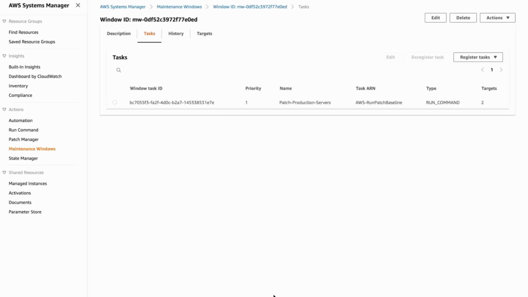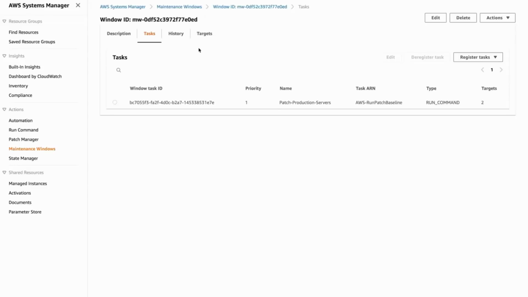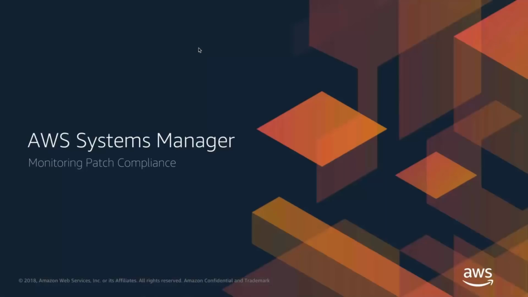Okay, so now we've got our patch groups, we've got our baseline, we've got a maintenance window that's set up to do scheduled tasks for us. So what we're going to do now is look at how we can monitor the patch compliance across our fleet. So I'll turn this back over to Sahib to talk about the patch compliance and the reporting piece.